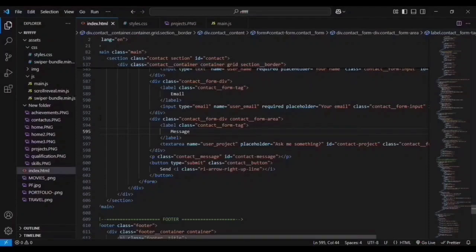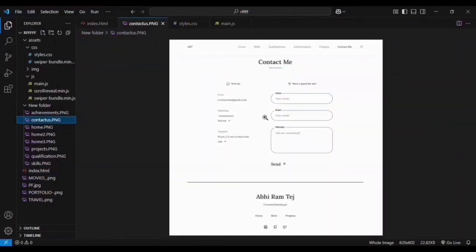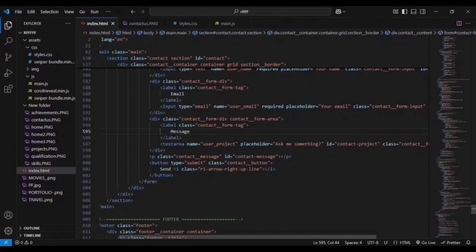A small piece of information you can see here in the contact image: the textarea is larger than the input areas. For name and email, it is small because we are using input. And for the message, the textarea is large because we want the user to specify more information. Then for the send button, we have the button element.